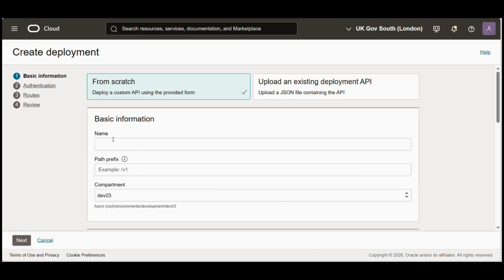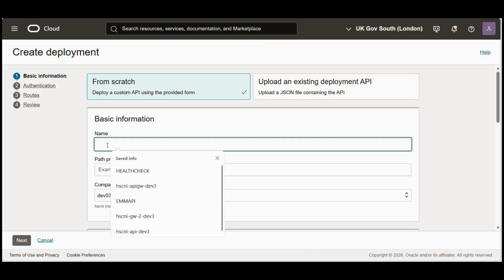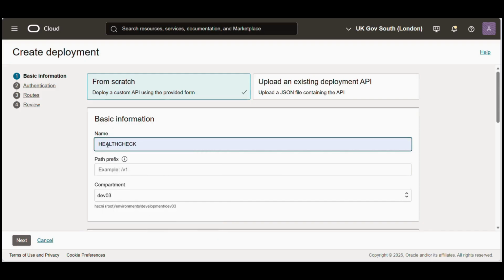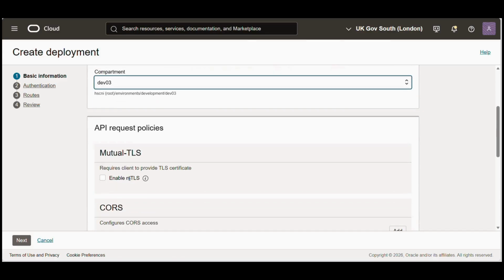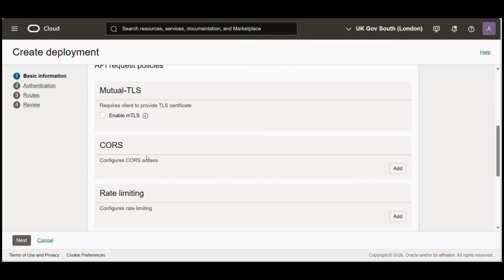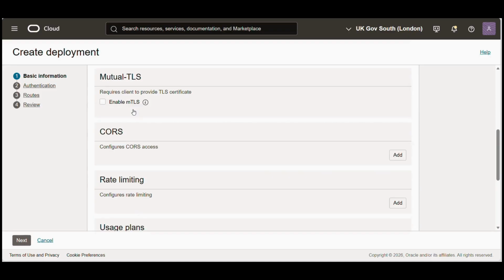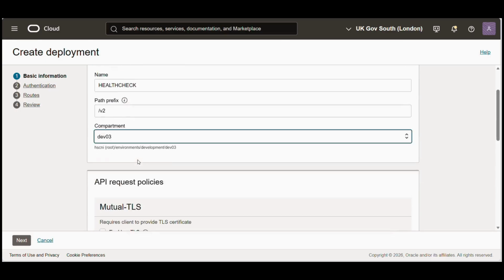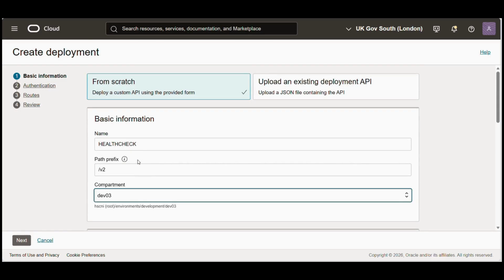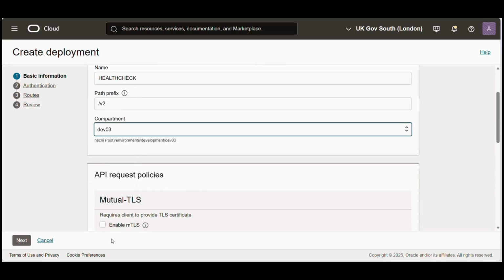I'm just going to create a deployment, and I can name my deployment /v1/healthcheck, but I'll be creating the health check first because that's going to be required for my load balancer. So I'm going to name my deployment health check, and I can prefix it with /v1 or whatever you want to call it. We're not changing MTLS. We don't want MTLS. We don't want CORS. I'm not going to enable logging either.